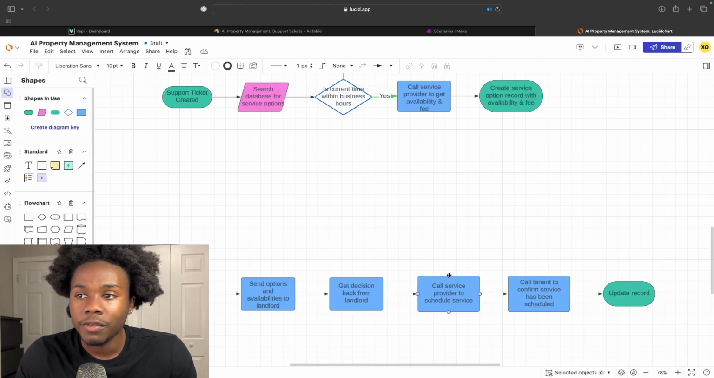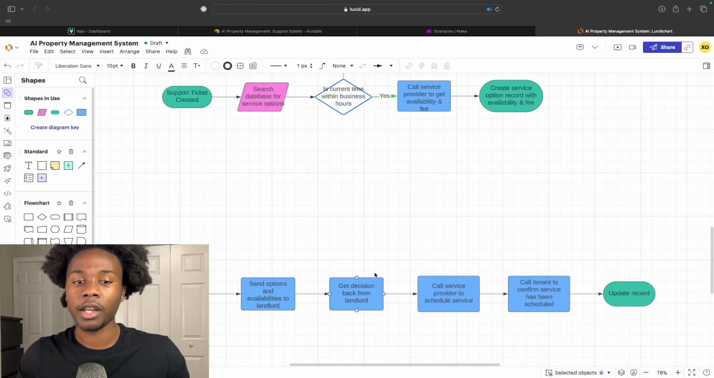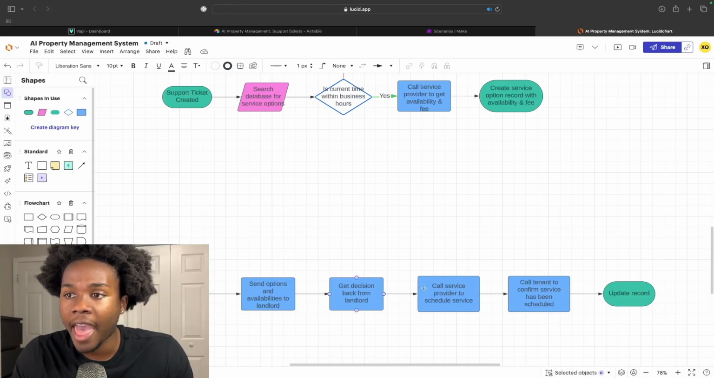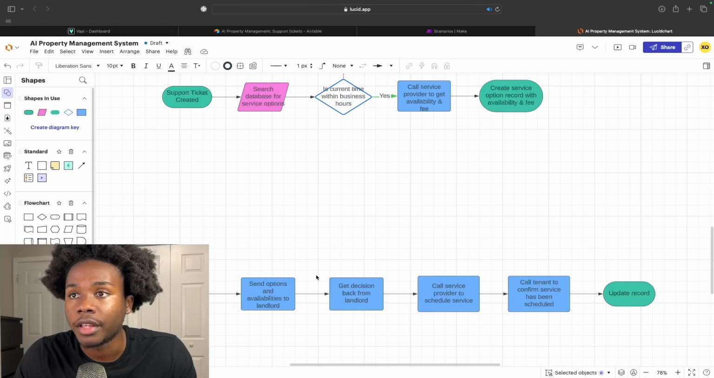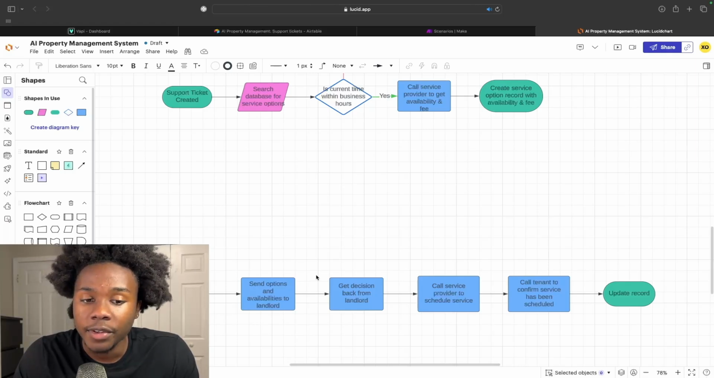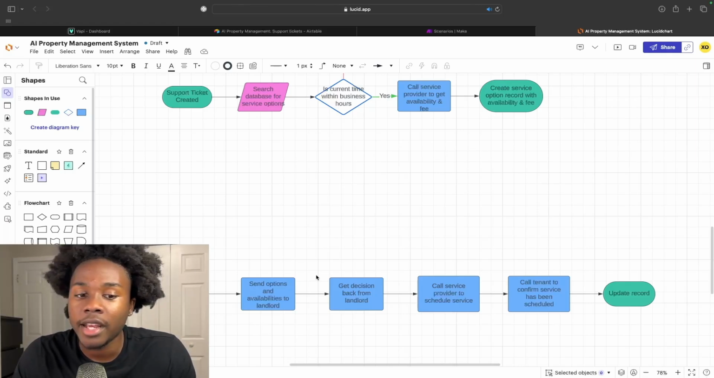Now, this particular flow will vary. In this particular situation, the landlord didn't need to have the Vapi assistant call and schedule it, because typically for a landlord to schedule service, they need a credit card anyway. So in this particular case, the landlord would just call the service provider themselves after everything else had already been finalized and just give them the credit card number and go ahead and make it official.